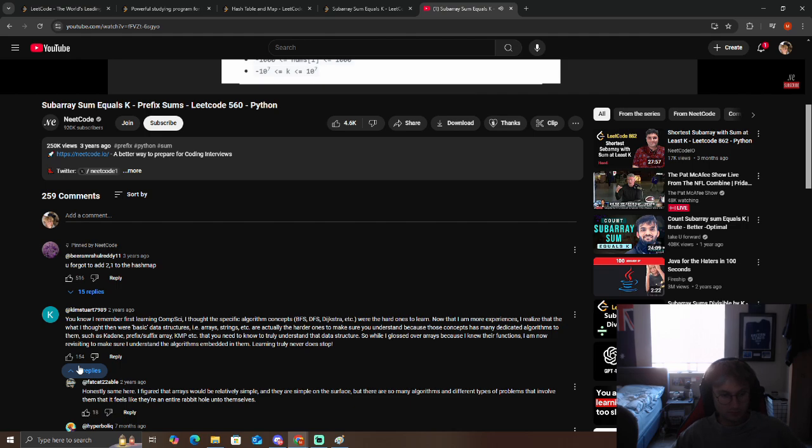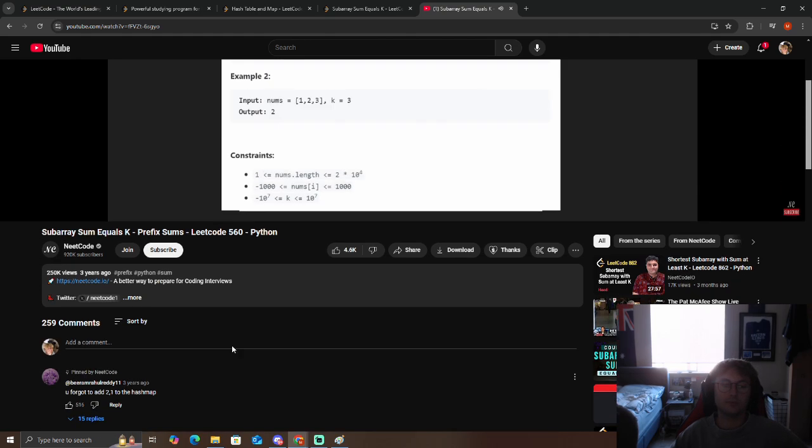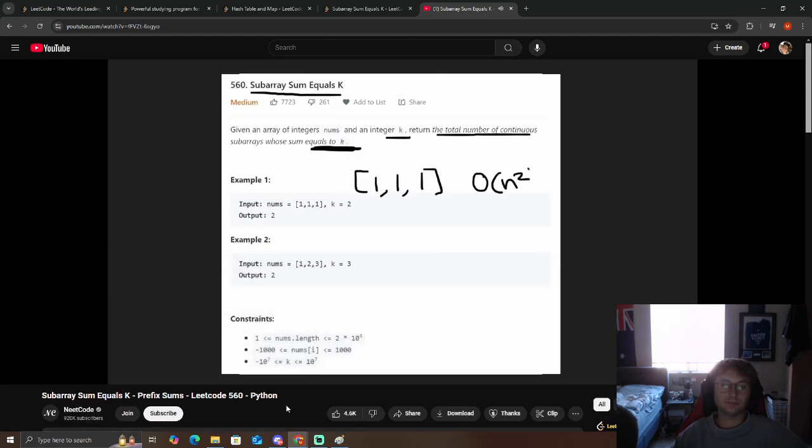Now let's think about the brute force approach first. That's going to be n squared. Why? Because we have n squared different subarrays inside of the array. So if we just check every single subarray, we start here. Does this sum up to the target k? Nope. Okay, does this sum up to the target k? Yes, it does. Then we check the entire thing. Does this sum up to the target k? Nope, it doesn't. And then we can start over here.